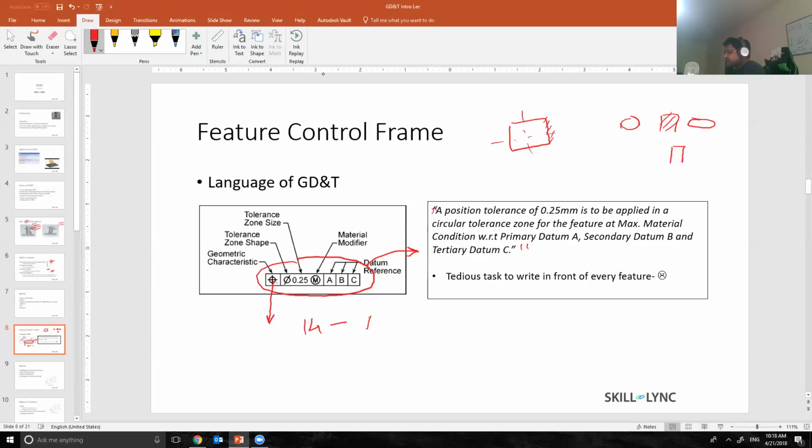For example, flatness has a symbol like this. Perpendicularity has a symbol like this. Position has a symbol like this. And a profile has a symbol like this. I would say 90% of the drawings have only these 4 symbols, because these 4 symbols are very inclusive and take care of all the other tolerances as well. So the first segment in the feature control frame is basically the tolerance. Here, this is the position tolerance.